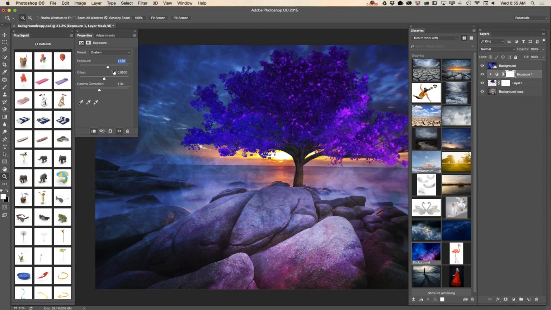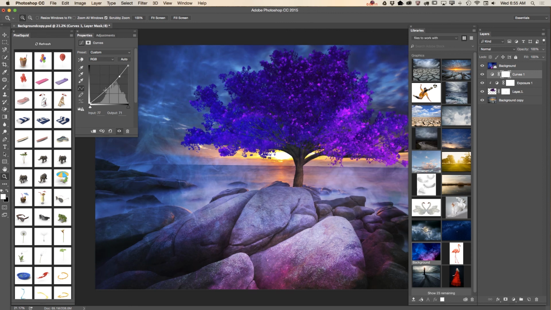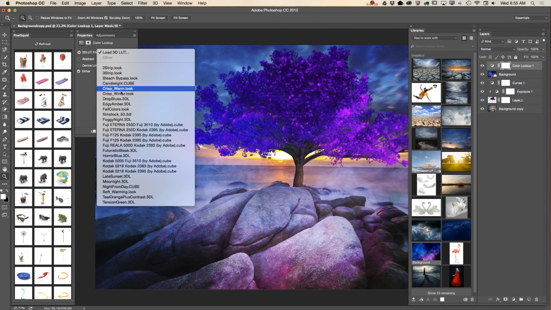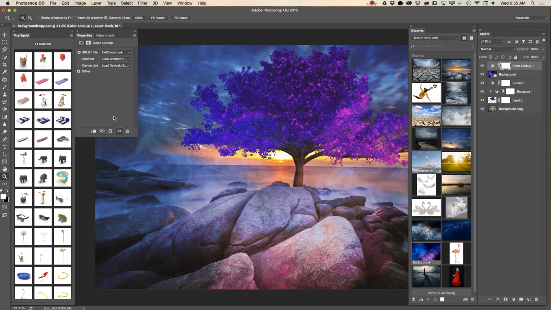Just like that. And also I would like to apply probably curves. Let me see. I want to apply curves to the entire project, not only to the tree, like that. And also I will select right now my background, and I would like to apply color lookup, fall colors. And because I applied my adjustment as a separate layer, I can bring opacity down of this layer. Let me see. Something like that.